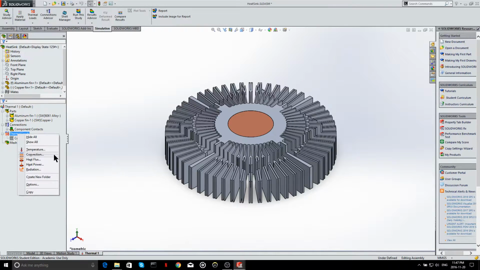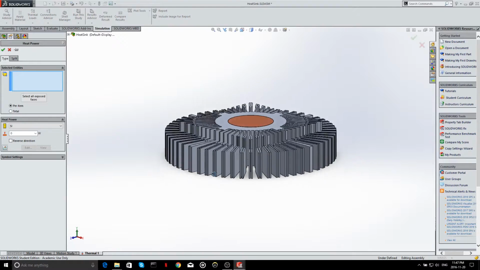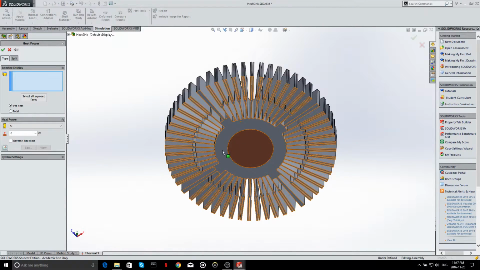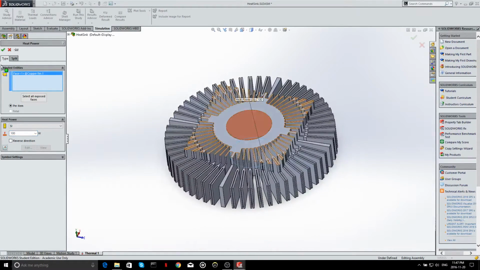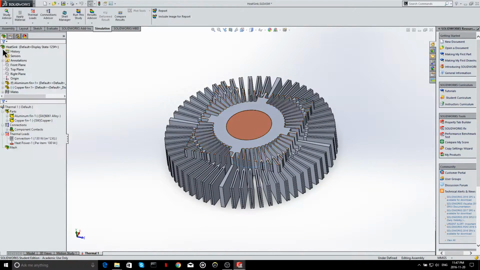And then I'm going to add heat power. I'm going to select this part and set it to 100 watts, just a rough estimation for a normal heat source, and then press OK.